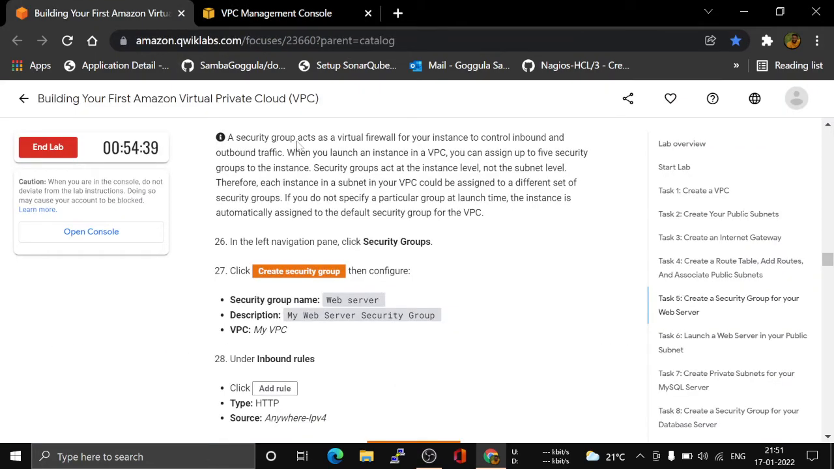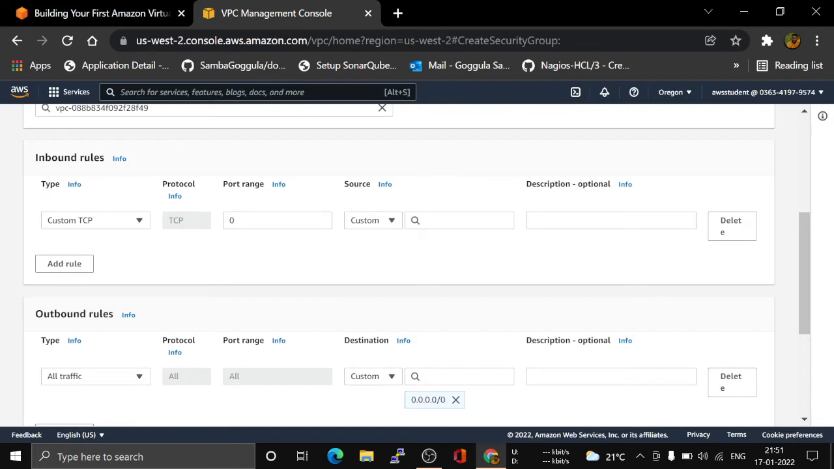A security group acts as a virtual firewall for your instance to control inbound and outbound traffic. When you launch an instance in a VPC, you can assign up to 5 security groups to the instance. This is the limitation for one instance. So for one instance we can assign 5 security groups. That's it. So what is the inbound rule?